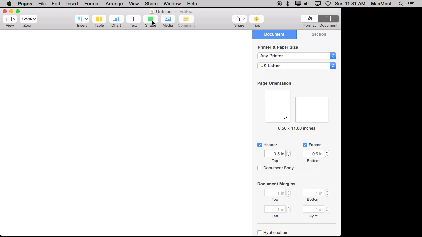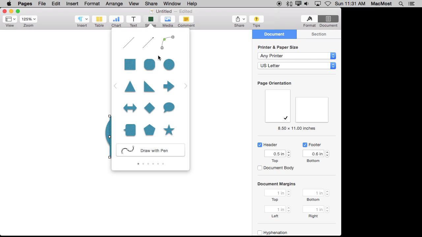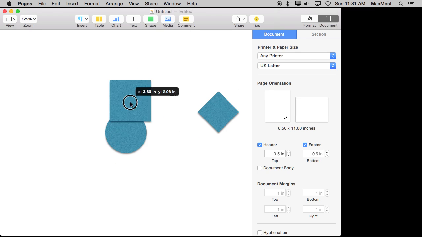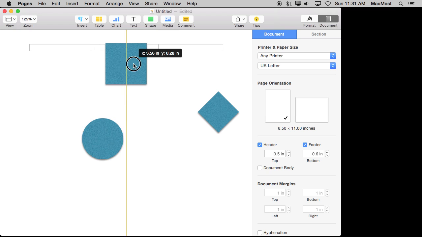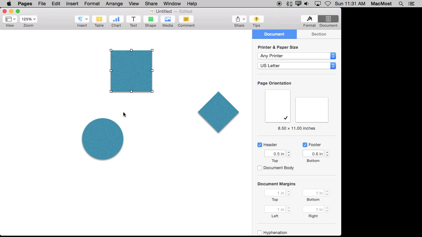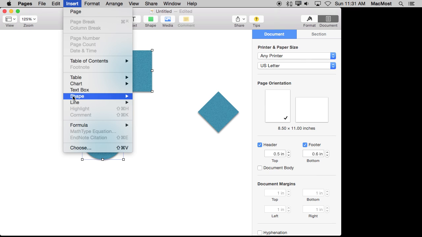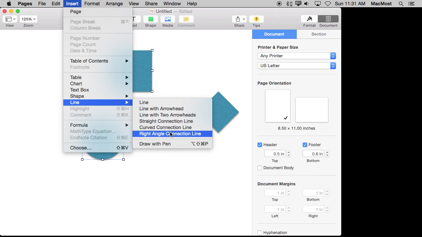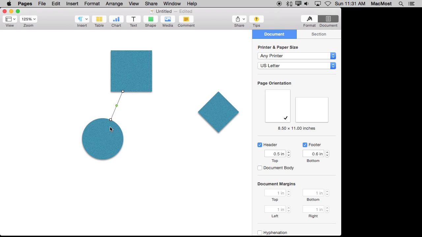Now I'm going to create a bunch of shapes here. I'm going to create a circle, a square, and a diamond. And I can connect these using connection lines. The way it works is I'll select one and then Command click and select another. I'm going to go to Insert Line, and there are three types of connection lines here: straight, curved, and right angle. I'll be able to switch between the three of them. Let's just select straight for now, and I get this line that's connecting the two items that I had selected.